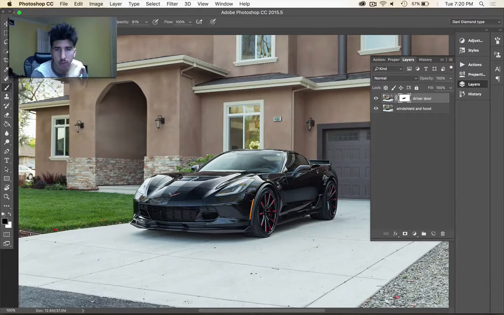And what's really nice about a layer mask is that if we were to mess up, right? Let's say I accidentally made a line right here on the door. I can hit X, and when you brush white, that corrects your error, right? So basically, black makes the layer disappear in that section, and white makes it show up, right?